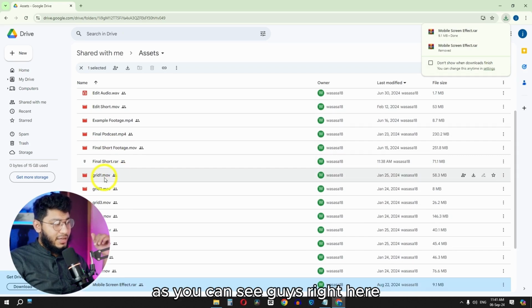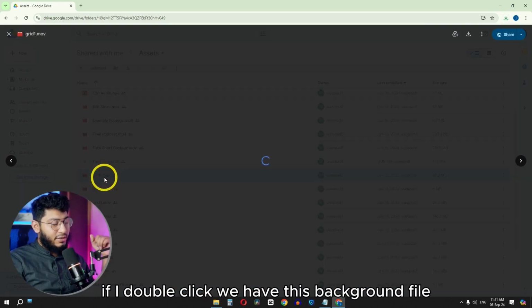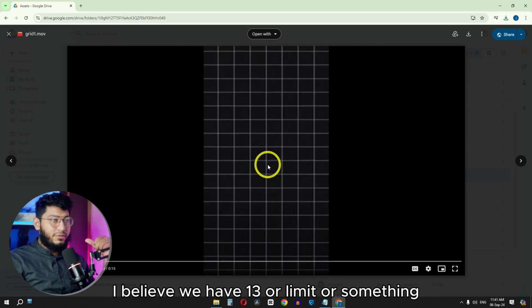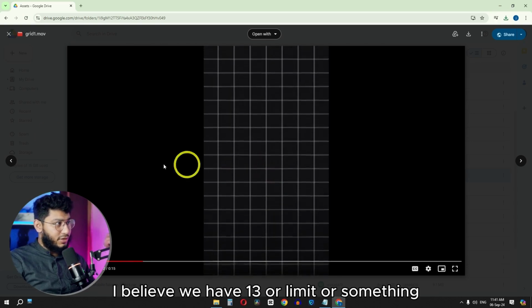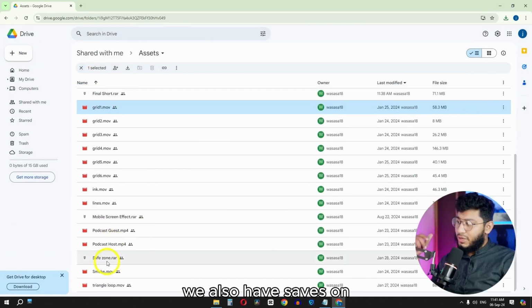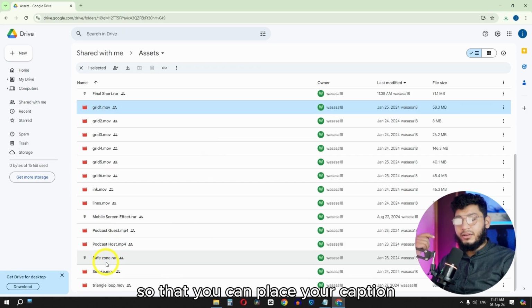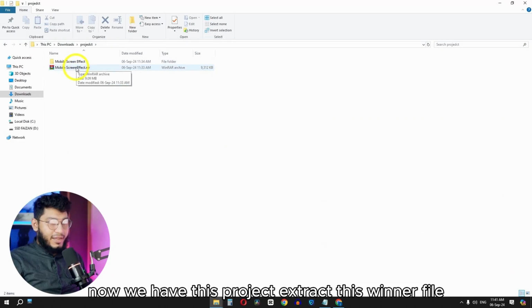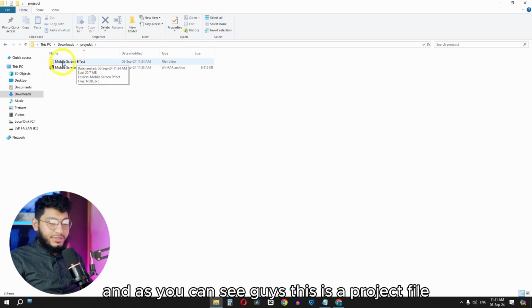some backgrounds. As you can see right here, if I double click, we have this background file. I believe we have 13 or 11 or something, so you can use these in your short videos. We also have a safe zone so that you can place your caption and your subject in the correct position. Now we have this project, extract this WinRAR file, and as you can see, this is the project file.